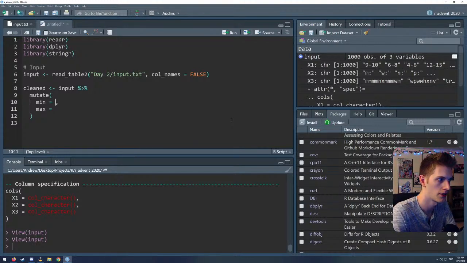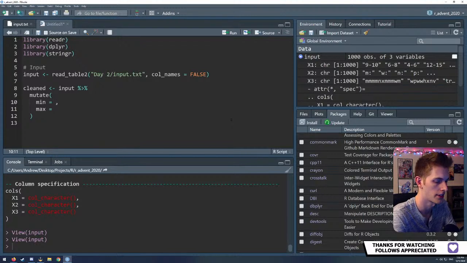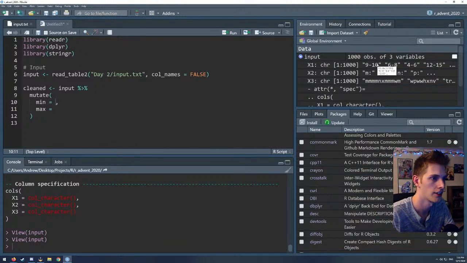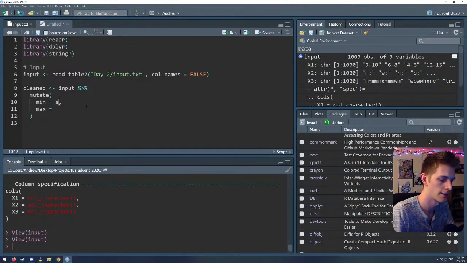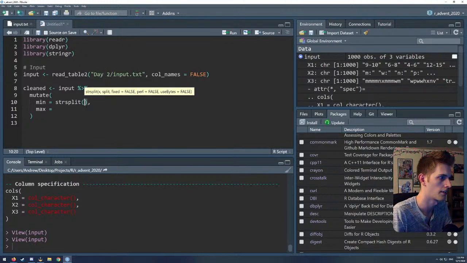So we're probably going to want to do, I think there's a way we can split a string based on a character within the string. And this 9-10 is a single string. And I think there's a way we can split it on this hyphen. And so the result would be everything to the left of the hyphen and everything to the right of the hyphen. So let's do that. So let's do string, let's see what we got. String split.